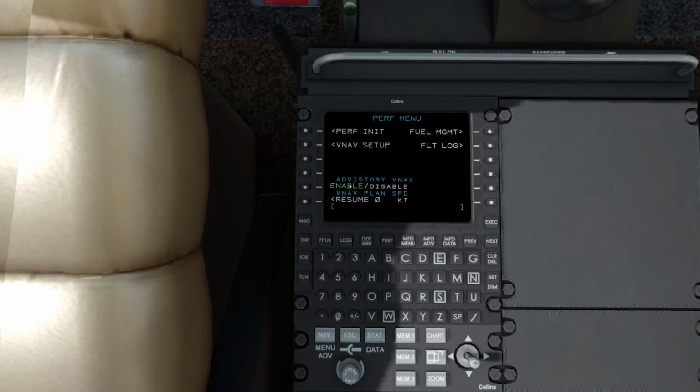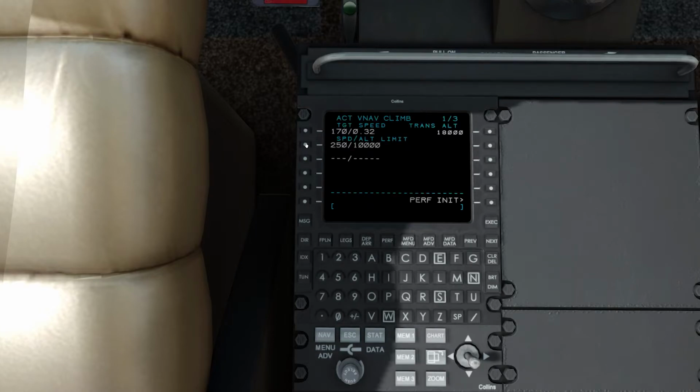From here, we can go to our perf page, where we have some options. We can either enable or disable advisory VNAV. We have our perf init. We can go to our VNAV setup, which pretty much shows our parameters for our VNAV climb. We're targeting 170 indicated, or Mach 0.32. We have a speed restriction of 250 below 10,000 feet, and our transition from switching to barometric to standard will be at 18,000 feet. Next, we have target cruise speeds 290 indicated or 0.50 Mach at flight level 290.